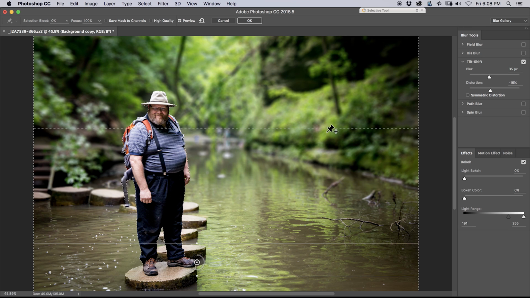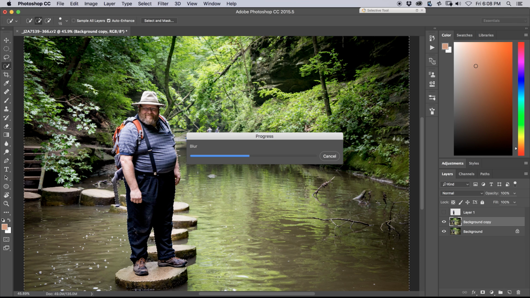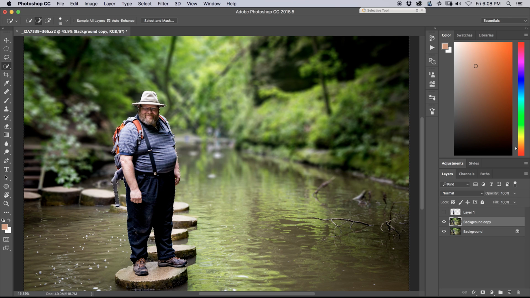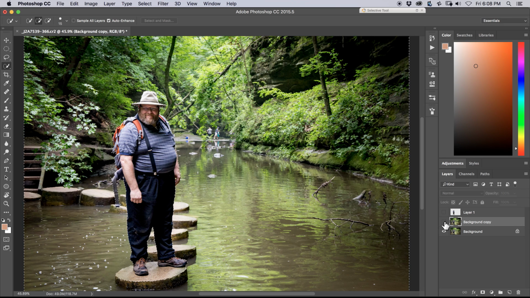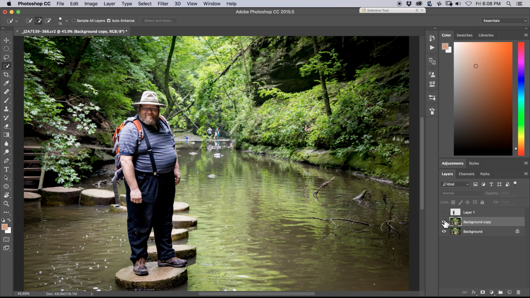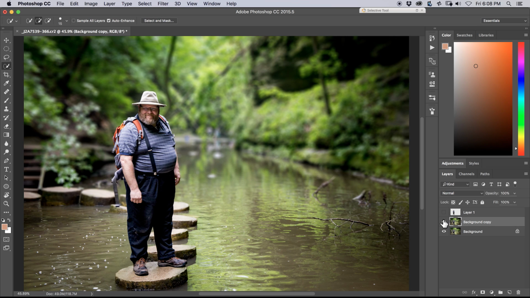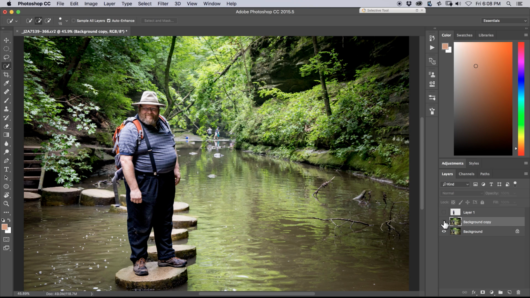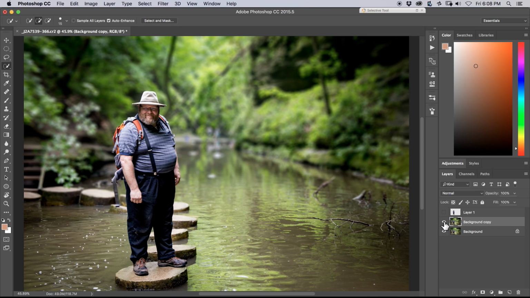So here we have it. I'm going to go ahead and hit OK on this, and it's going to process. All right, and then we have the before and after. A lot of people like that, and in certain compositions, it works very well. There's the before, and there's the after.